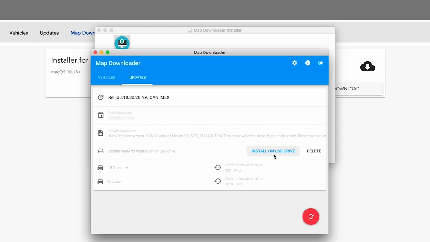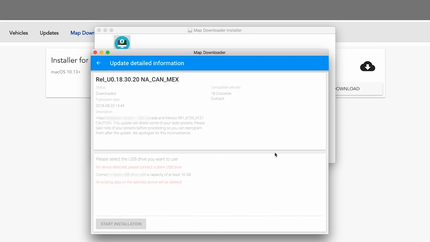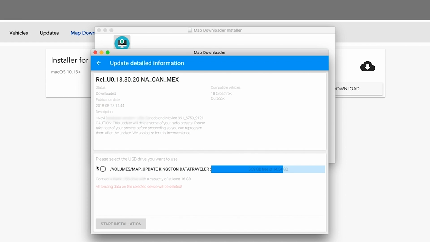So you're going to need at least a 16 gigabyte USB drive. When you hit install, it's going to erase everything on there, so you want to make sure it doesn't have any information that you're going to be sad losing. When I hit install, it took quite a while for this map update to download onto my USB drive. You're going to click on your flash drive here and then click start installation. Now we'll go out to the car and I'll show you how to install it on your Subaru.